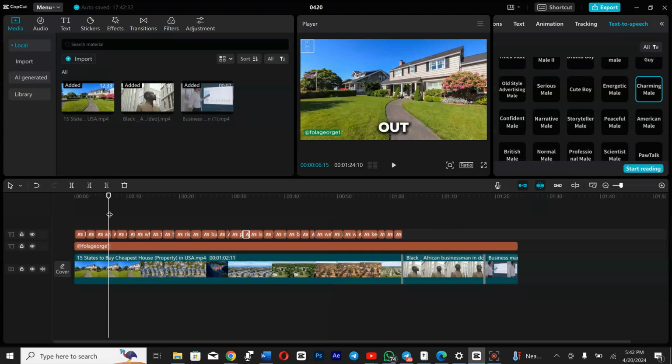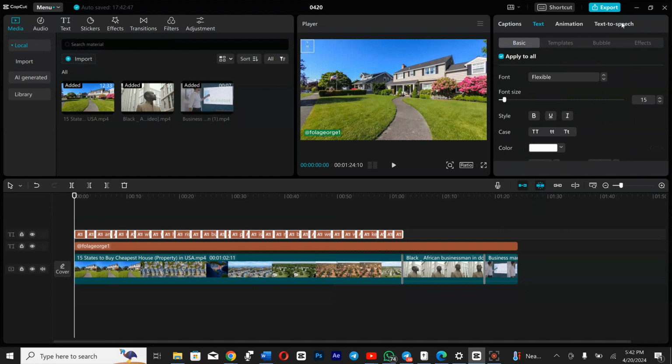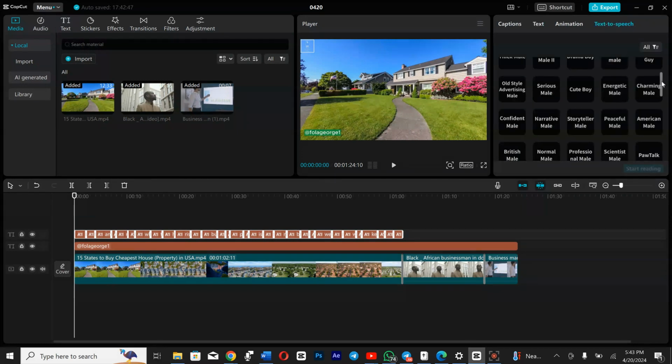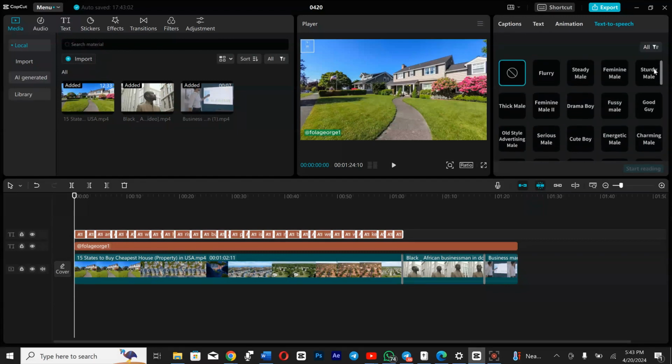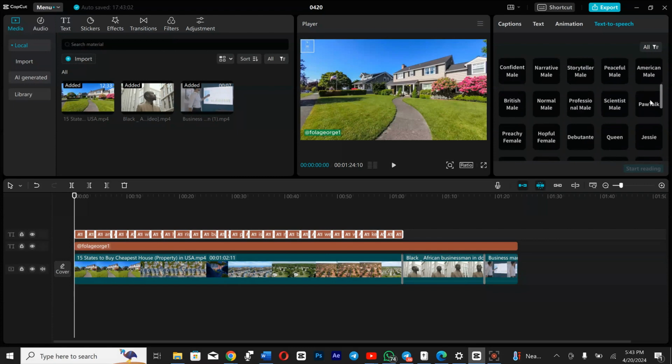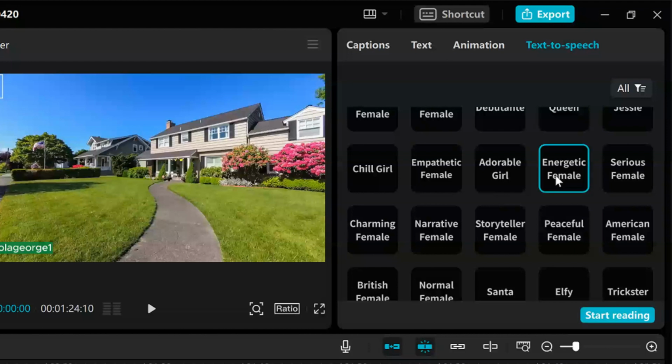So what I'm going to do now is I'm going to select all of these captions in this video, and I'm going to get the CapCut text to speech to read everything out. So let's do that now. You select all and you click on text to speech. After clicking on text to speech, you select a voice that you want to use. So let's go for a female this time around, right? I think we should have a female in there. Okay, let's take an energetic female to read out our text. So I click on energetic female and I click on start reading.